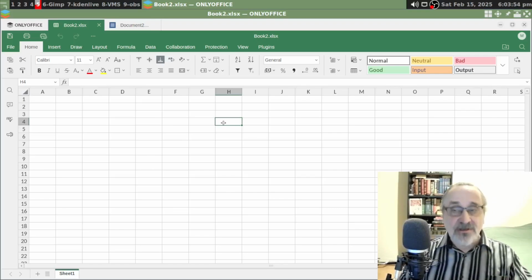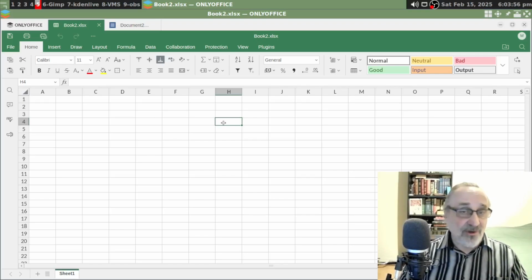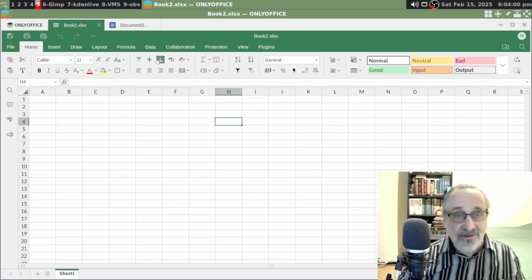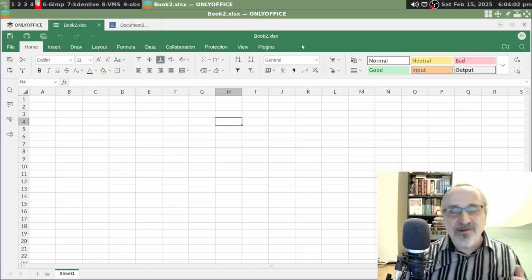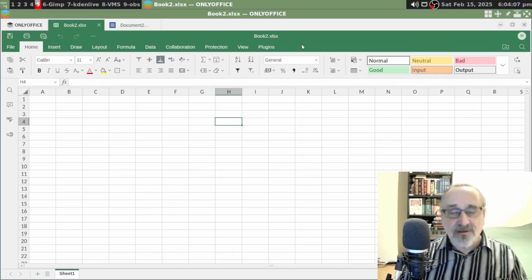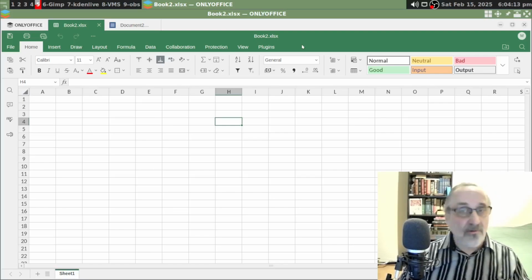And as you can see, it's very similar to Microsoft Excel. Some of the buttons in the menus might be slightly different, but it's pretty much the same. And it saves your files in the Microsoft Excel format. So if you make a spreadsheet and you send it to a coworker or a friend, they will be able to open it up in Microsoft Excel and work on it.